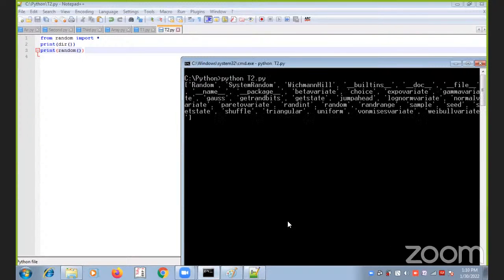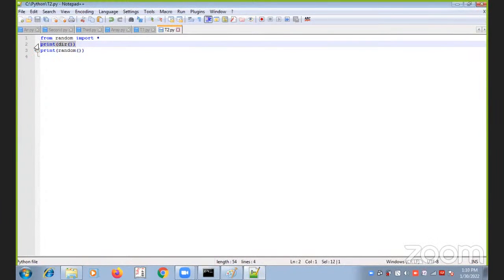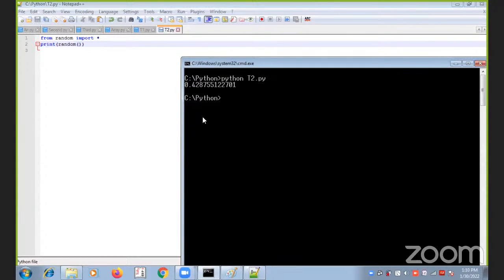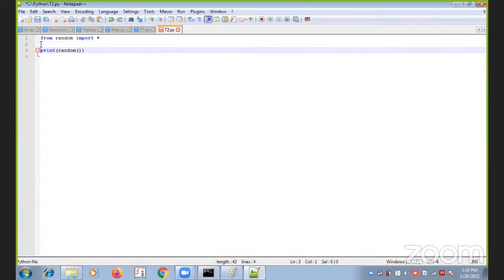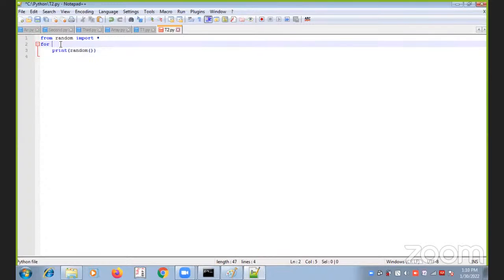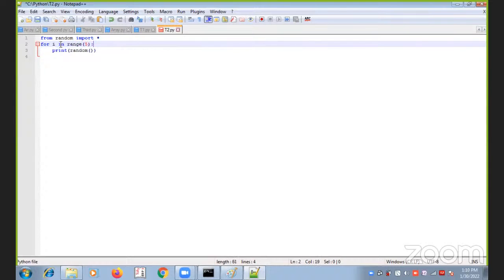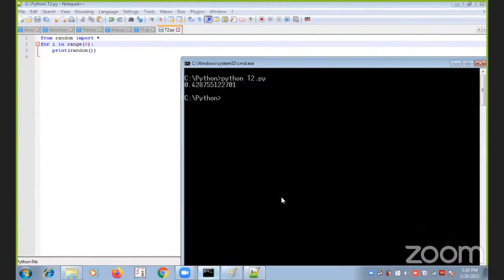We can also take help. See, it is printing some random values. I will comment this. Now, if you look here, it is printing random values between 0 to 1. Now I want to do one thing, for i in range of say 5, we will try to print. See, it is printing 5 randomly generated values between 0 and 1. Clear?